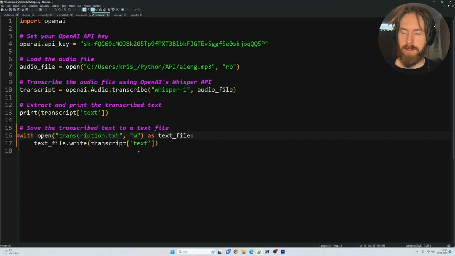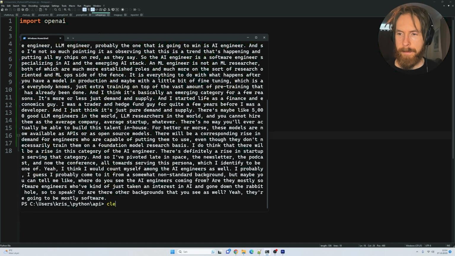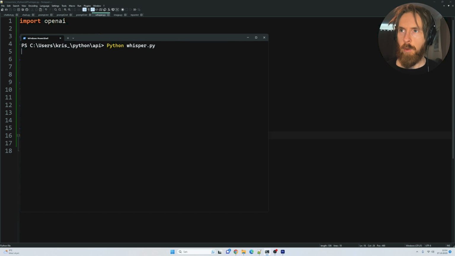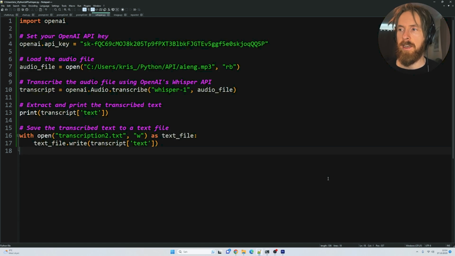Transcription2.text. Okay. So we can try to run it again. Hopefully now this transcription from our MP3 file is gonna be saved to a text file that is called transcription2.text.